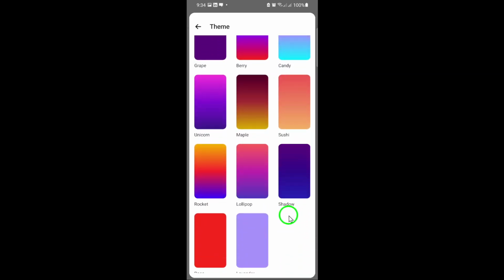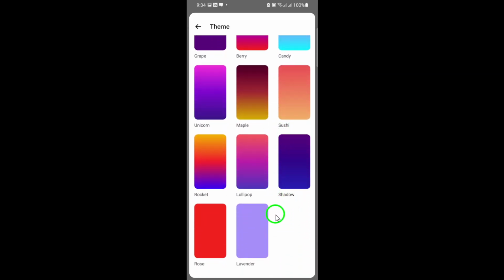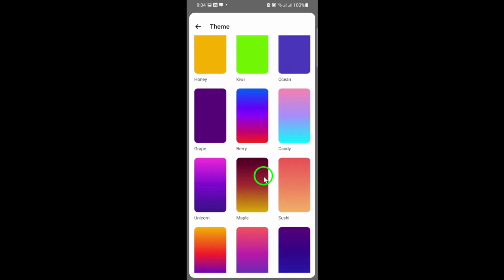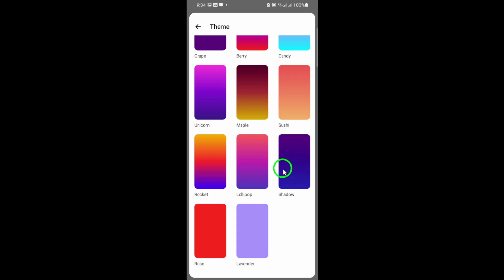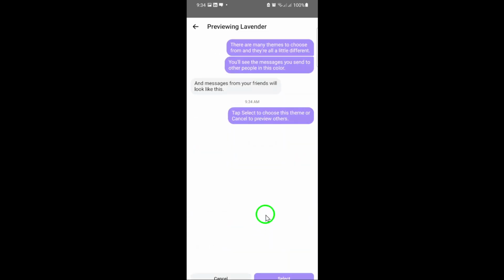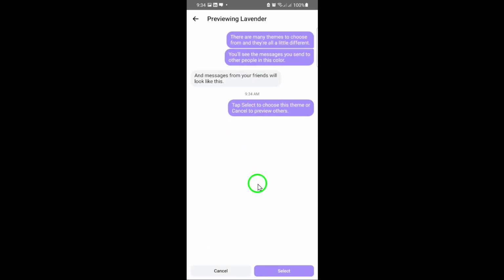Browse through the color options until you find one that fits your style. There are plenty to choose from. Whether you prefer a classic blue, a bold red, or something more subtle, you'll find a color that matches your vibe. Just tap your chosen color, and you'll see your chat instantly update with the new accent.